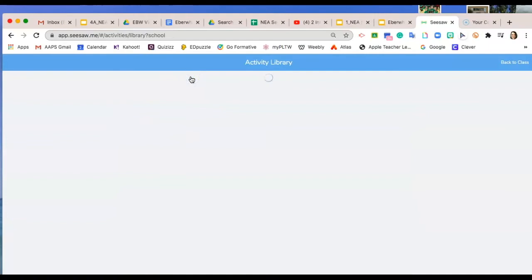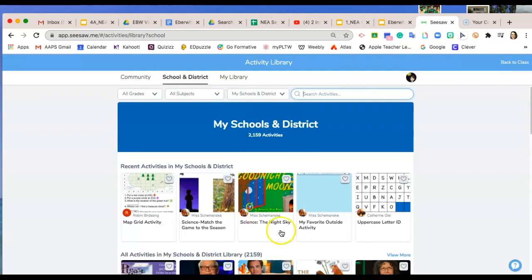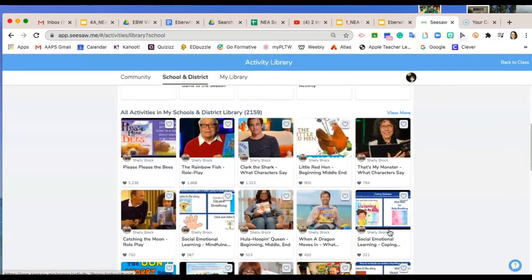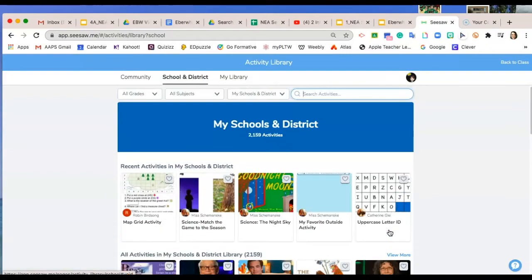Your school library is where you and the teachers in your building can share activities between each other. For example, these folks all work within my department in my building. These activities have been shared with me.